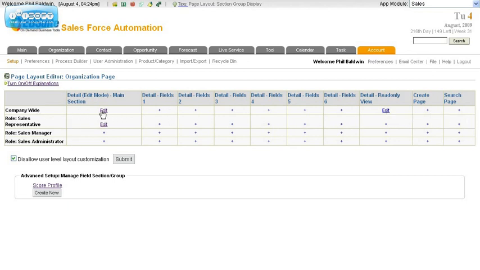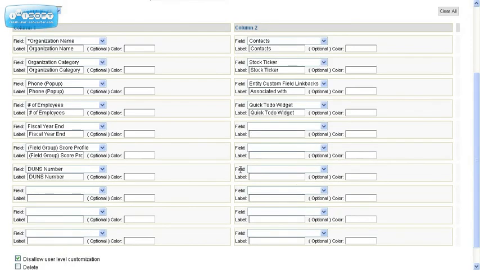So here's where we just were, company-wide setup for the detail for the organization. I click right here. You'll see that's identical to where we were before when I went directly into layout. Very straightforward and a very convenient way to lay out information inside of EBSuite.